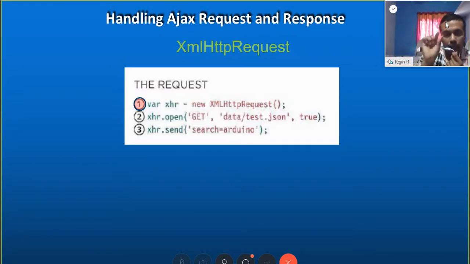So we first create an XMLHttpRequest object. That's what happens with this first statement. With this first statement, an XMLHttpRequest is made. Okay, so let's see what happens with the second statement.